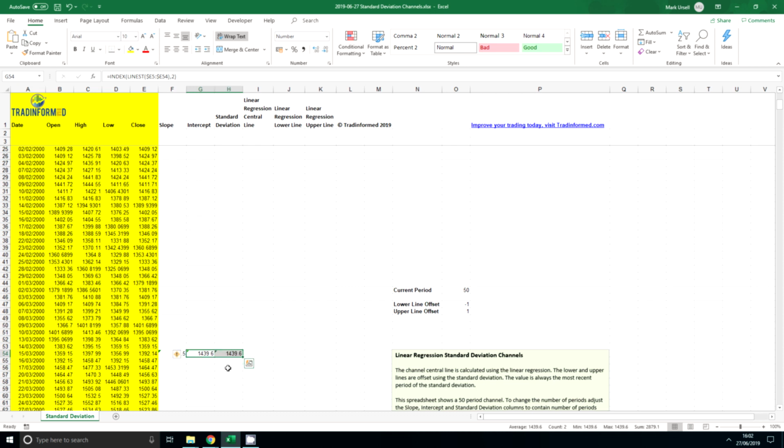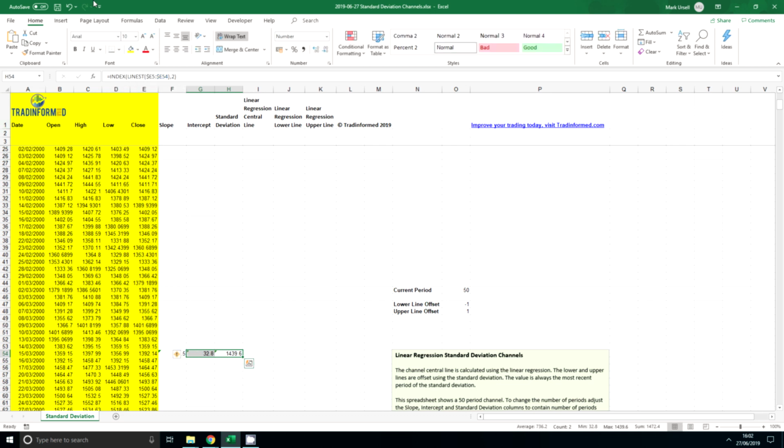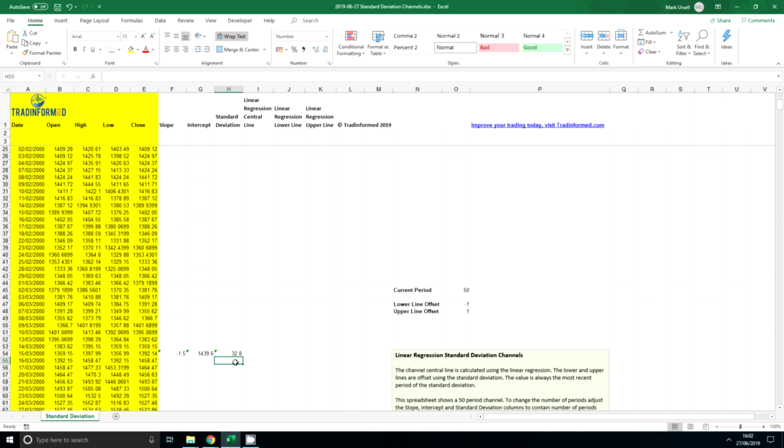I copy it across again, and I'm going to use the same range of closing prices to calculate the standard deviation. The formula we use for this is STDEV.P, press enter. You can see one of the annoying things of Excel. Let's do that again. Make sure we highlight the cell and just that cell, STDEV.P, and there we have the standard deviation. So we have all the building blocks that we need to calculate our channels.